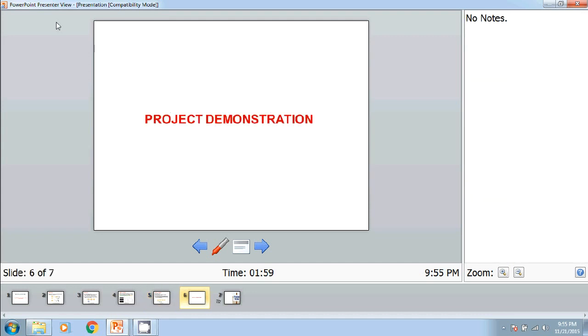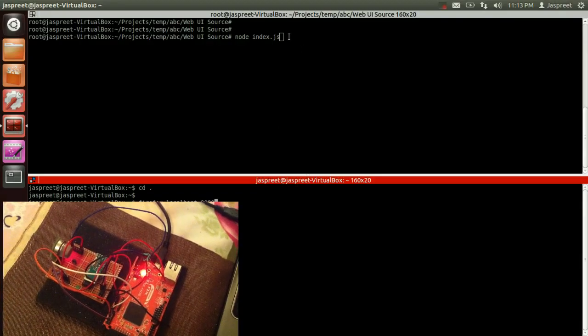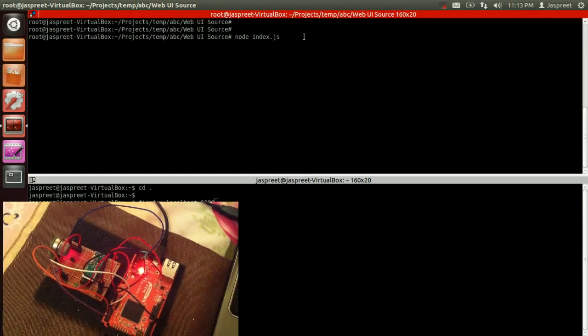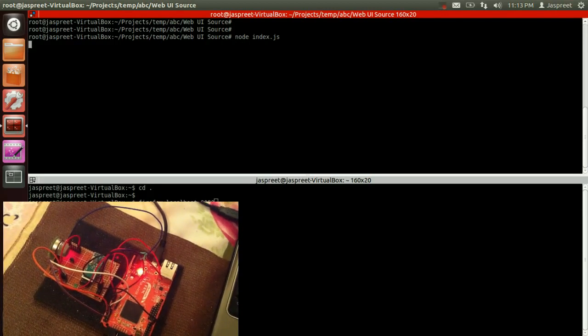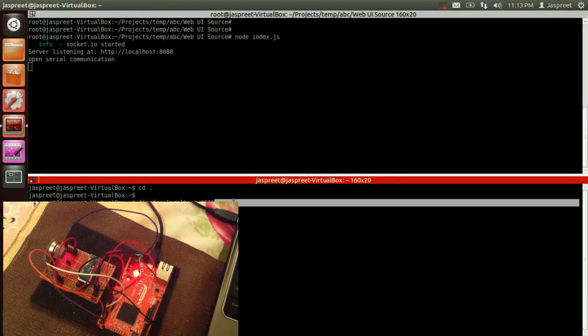Now we will move on to the project demonstration part. So I will now demonstrate the project. We can basically run our server on any Linux console by entering a simple command, that is node index.js. So I will now enter it. Our server is now active and listening on localhost port 8080.